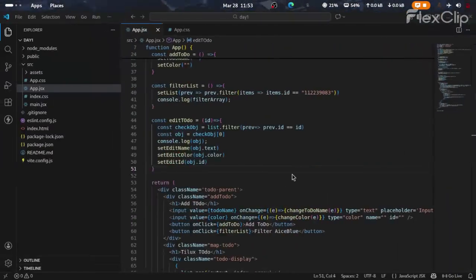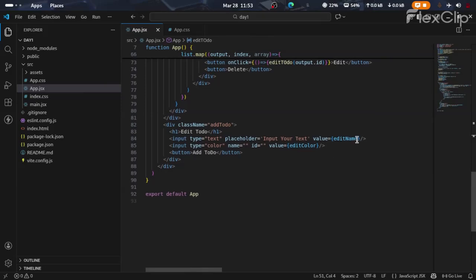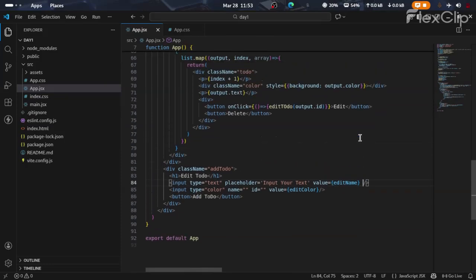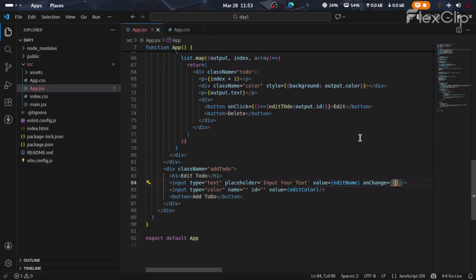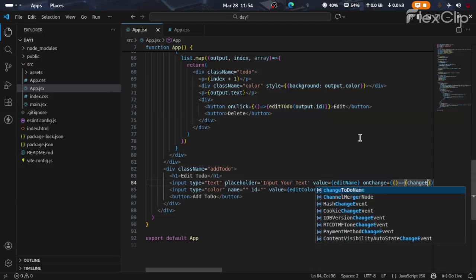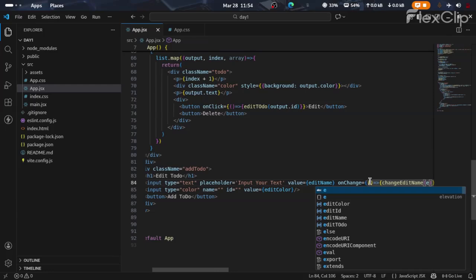Now that we've gotten this, we'll come back here and put in the onChange handler, so that whenever this input changes, it changes the value of edit name. So I'll pass in the onChange event handler, and then I can pass in a callback function with events. We have change edit name, then we can pass in our events.